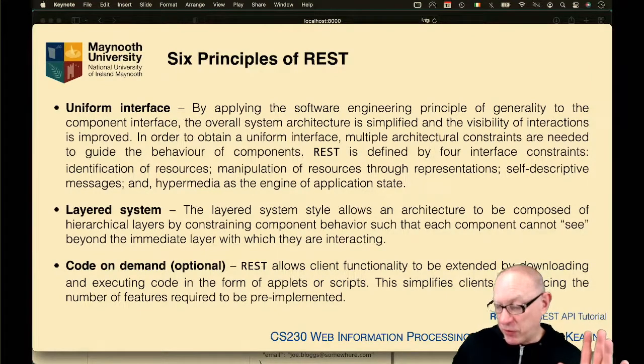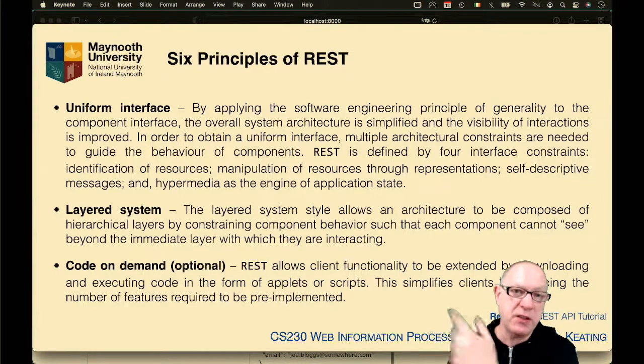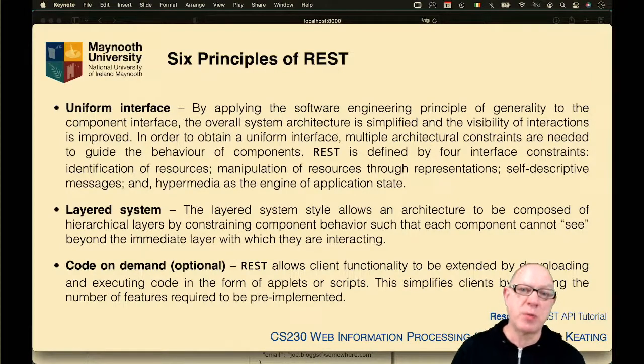Okay, and that allows REST functionality to be extended by downloading and executing code in the form of applets or scripts, and applets are Java. And that simplifies clients by reducing the number of features required to be pre-implemented. So you could have some functionality that acts on the data, the resource, if you wish. Okay, and you could say, I need to be able to get these resources, but in order to do something locally with those resources, I need to be able to download the code that processes those resources, because I might not have that implemented.